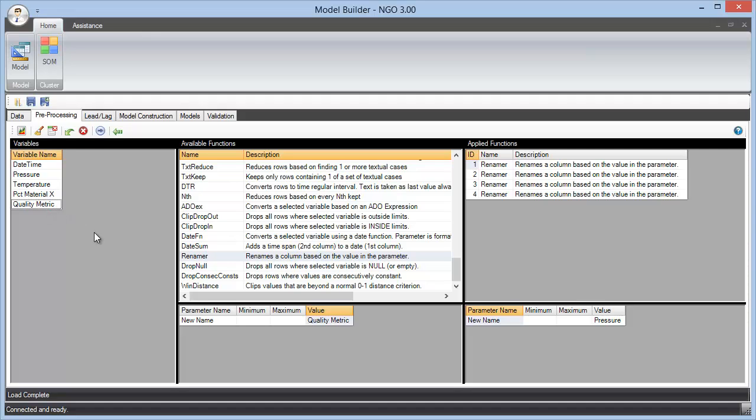So, of course, in real life you wouldn't need to do the renaming unless you wanted to. This is only for the purposes of this demonstration, just to put it into a context. But I'm not interested so much in the quality metric itself. I'm interested in whether or not there's a problem with the quality metric.